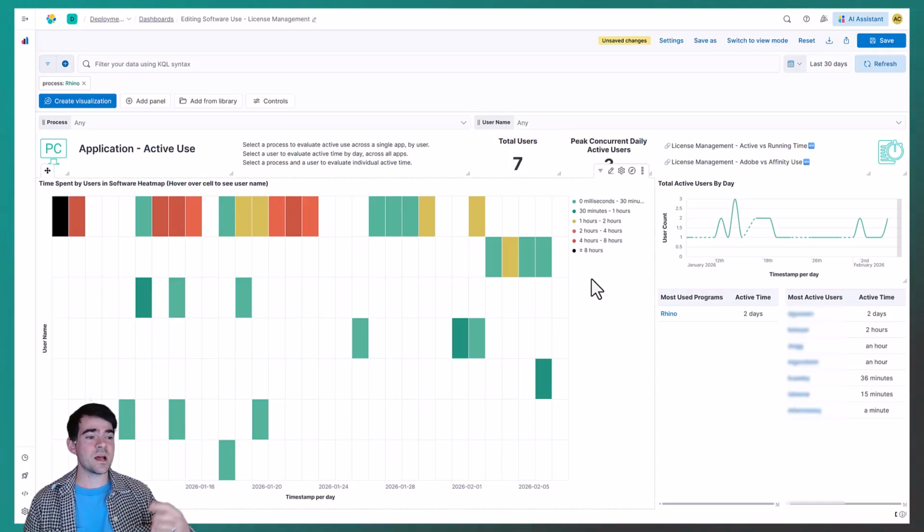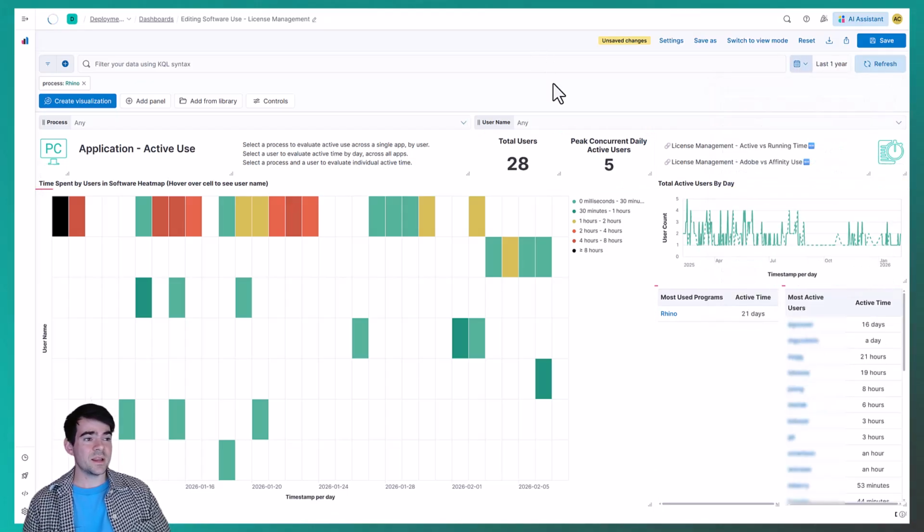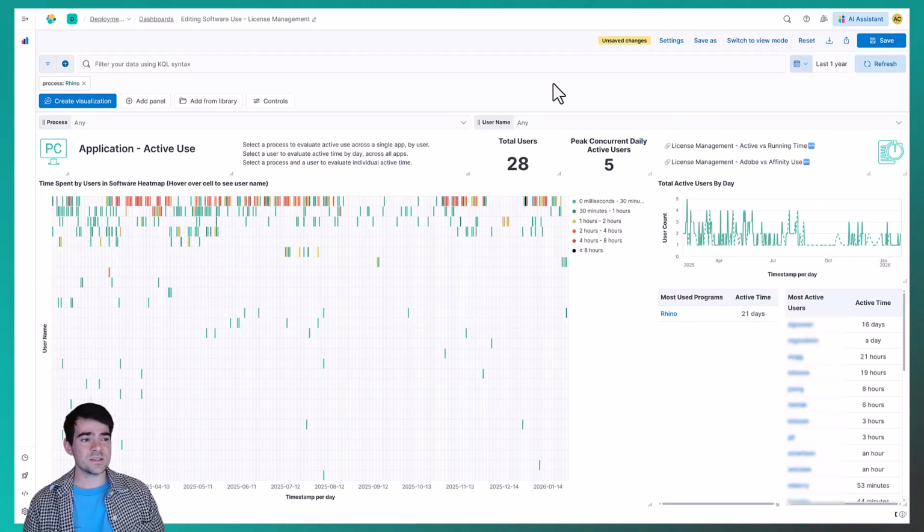Each cell represents how much time was spent in the Rhino application, so I can see that I have one user that is heavily using Rhino, and then the rest of my users in my firm are actually using Rhino for a few minutes to an hour a day. I can extend this time range to say 1 year, and I can see that over the last year, I've had 28 unique users in the Rhino application, but at its peak, I've only had 5 concurrent daily active users.